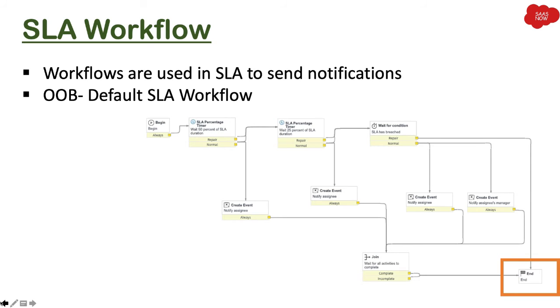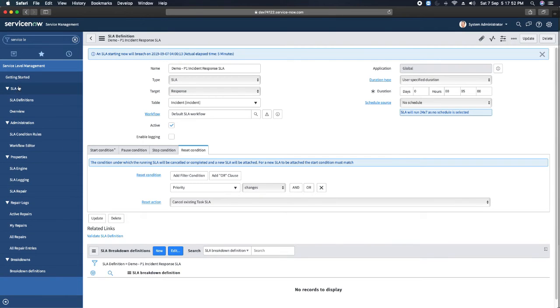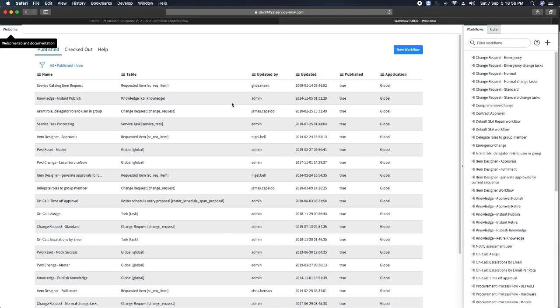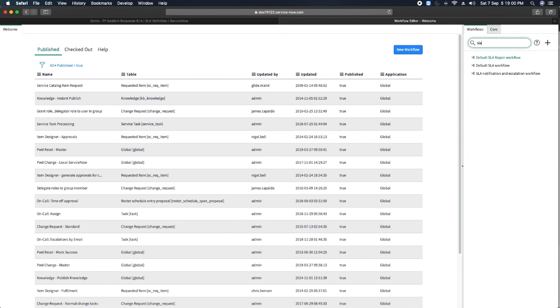Let me show you in my personal developer instance. Now, this is the application we have. Here we have Workflow Editor. If you click on Workflow Editor, it will take you to the workflow where you will see different workflows of your platform. This is the Workflow Editor. And if I search here and type SLA, you will find 3 workflows.